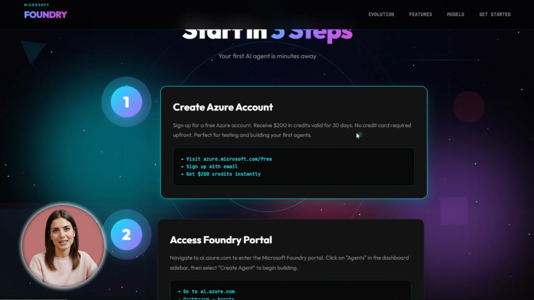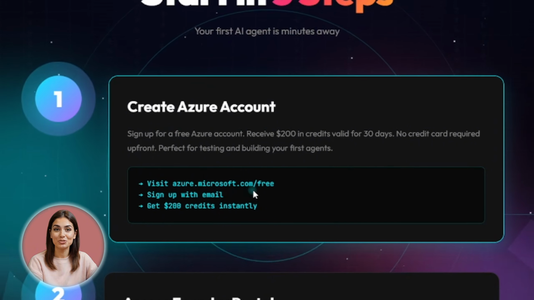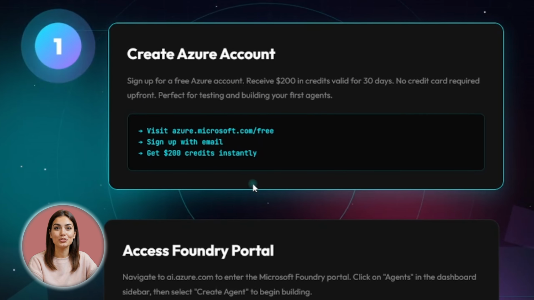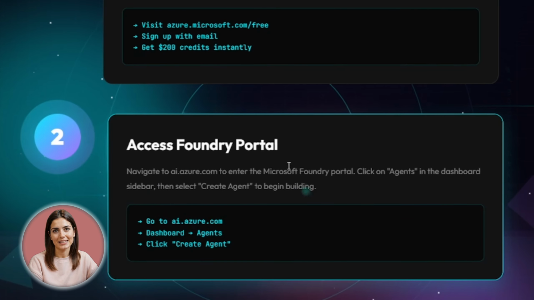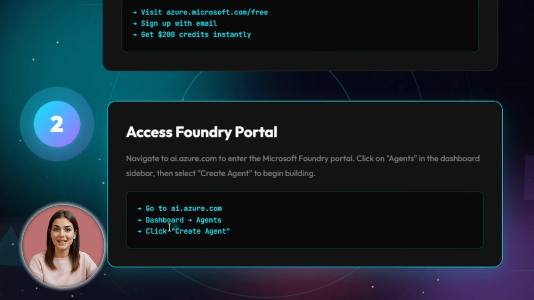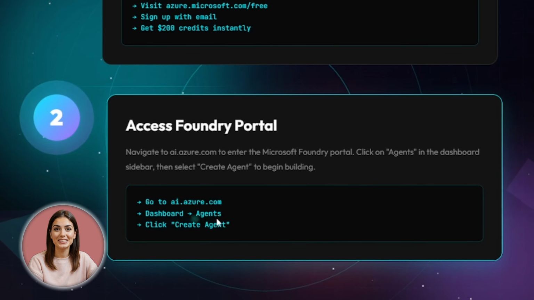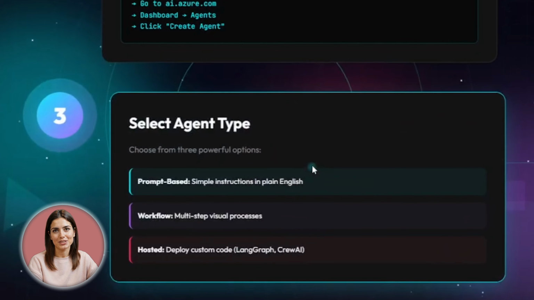You need an Azure account. If you don't have one, you can create a free account. Microsoft gives you $200 in credits to use for 30 days. That's enough to build and test multiple agents without paying anything. Once you have your account, go to ai.azure.com. That's the Microsoft Foundry portal. You'll see a dashboard. On the left side, click on Agents, then click Create Agent.